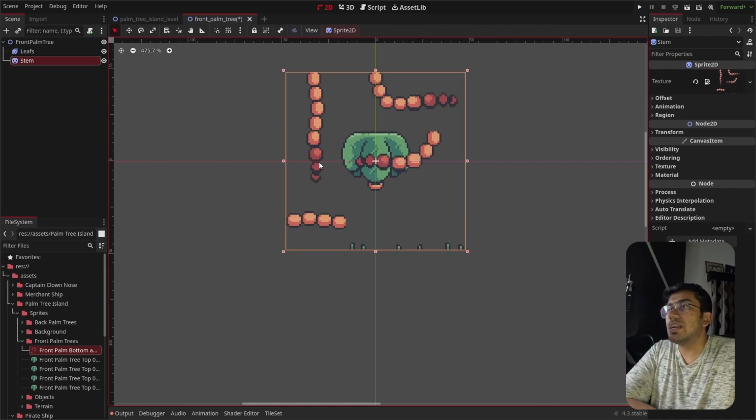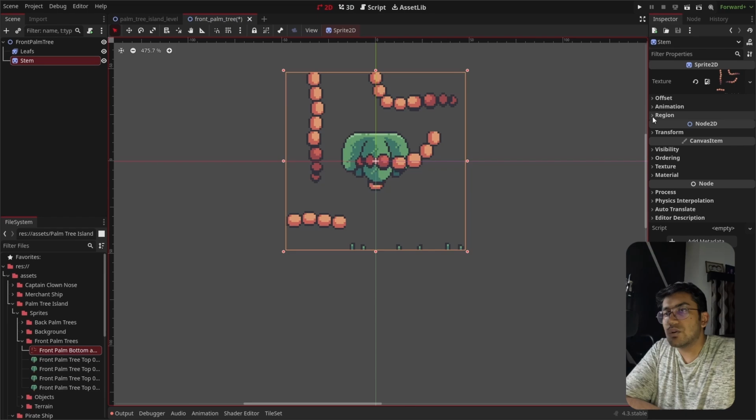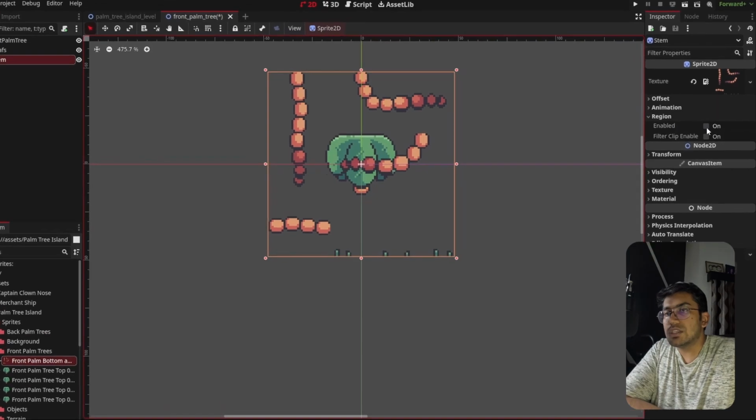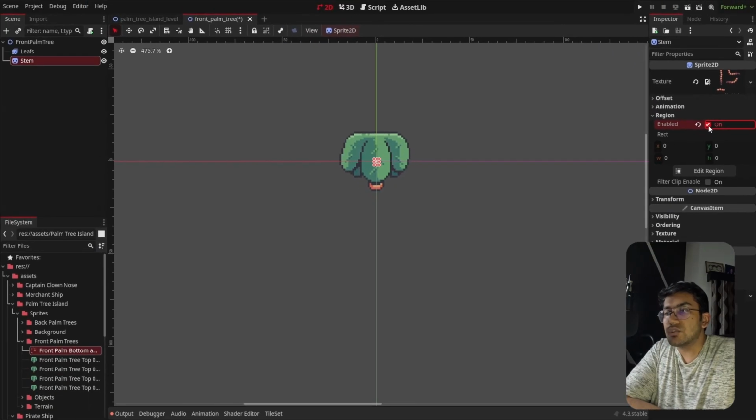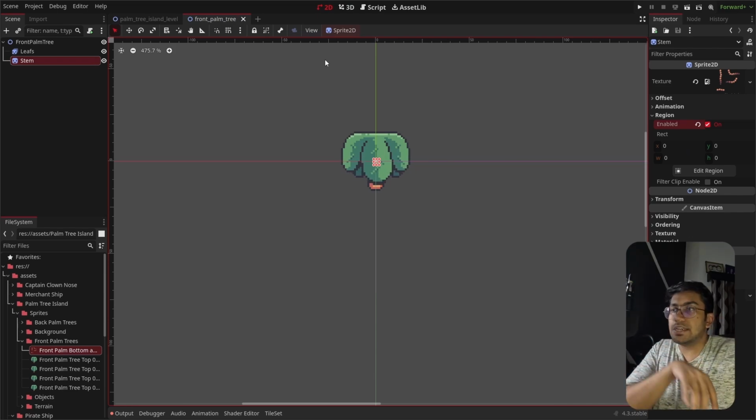But I don't want all the 4 types of stem in this particular image. I want to cut a part of it. So what I'll do is click on this region and click on this enabled. So that is good enough. And now you'll see how you choose a particular stem from this. So I'll save this, and now let's actually inherit this scene.